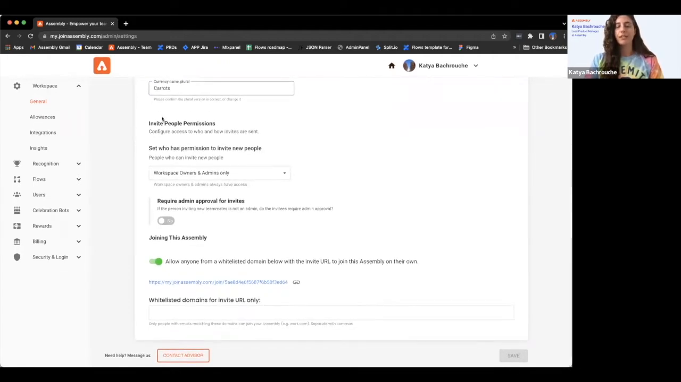Inviting people permissions. I'll show you the different ways to invite people. By default, only admins can invite people directly to the platform. But if you want to enable managers or other people, individual contributors on the team, to invite other people to the platform, you can change this to everyone. And then if you want people to have to go through a request process to invite people, just enable this. So anybody who's not an admin will have to request to add somebody to the platform.